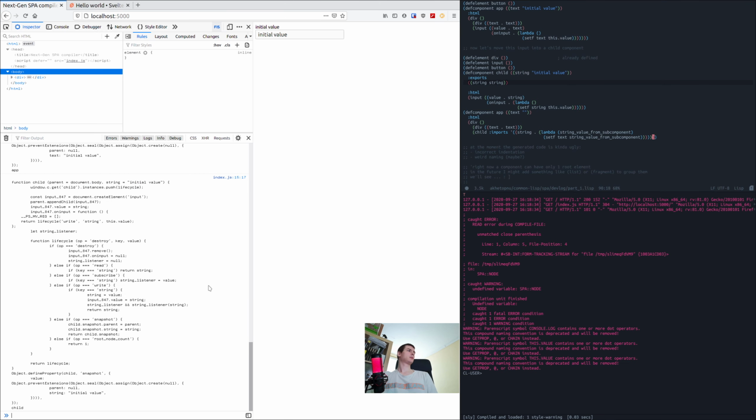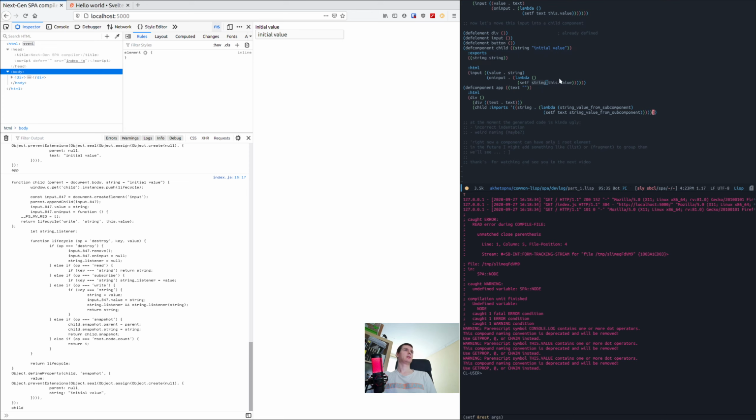Now let's create the child component. Here is the code. And now we replace this input call in the parent component app with child. And since we created this string variable in the child component, we can export it. Exporting means that a parent component can either read that variable's value or even subscribe to it, so it sees every change to that variable. And we set it in the on-input handler.